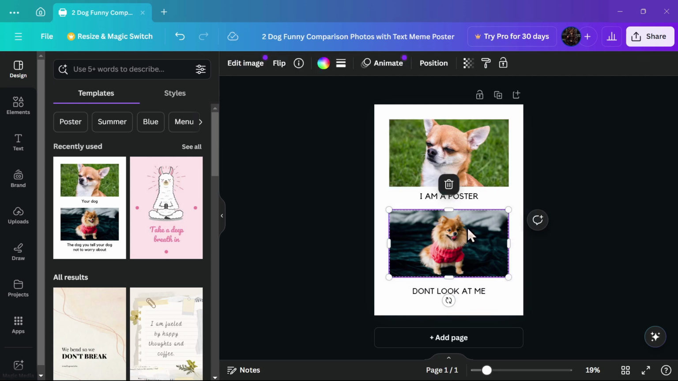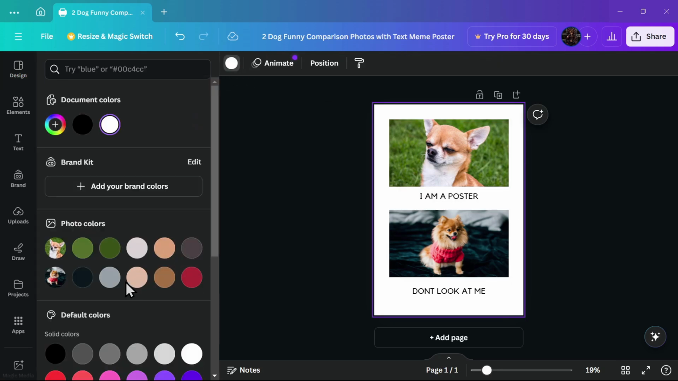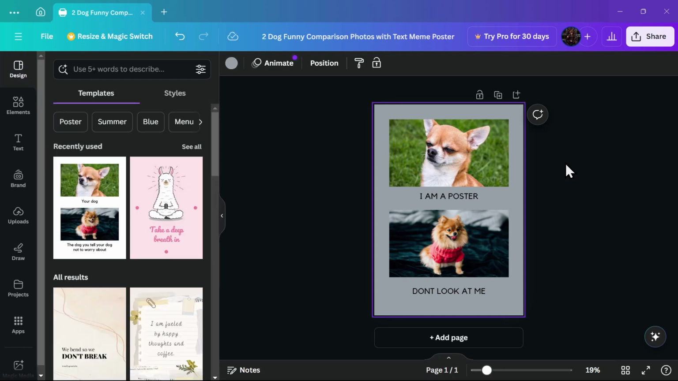You can change the photos, the background color. Like here, I will change the background color to gray. And as you see, this is a totally new poster that I made. I can change the photos too. You can manipulate it as you like.